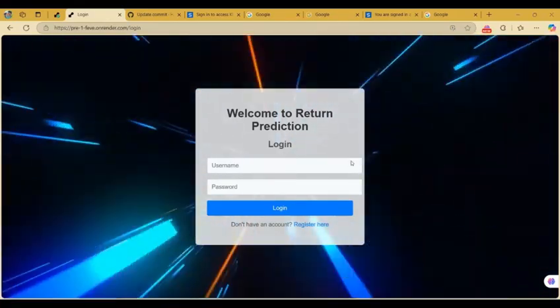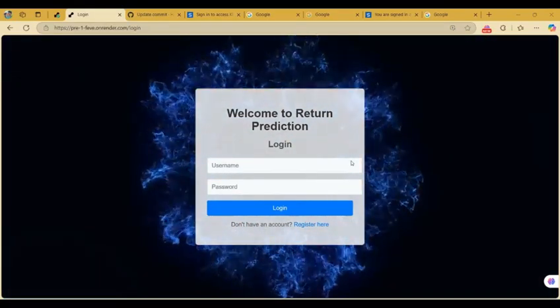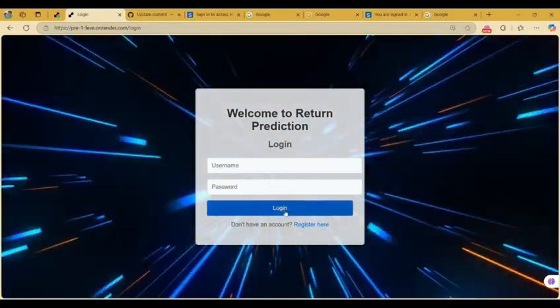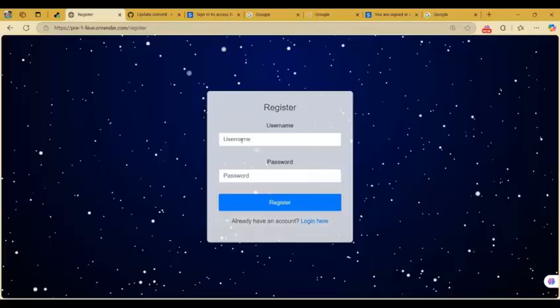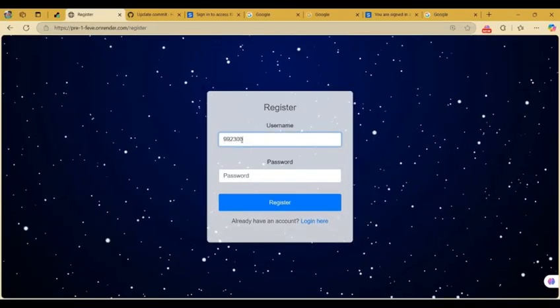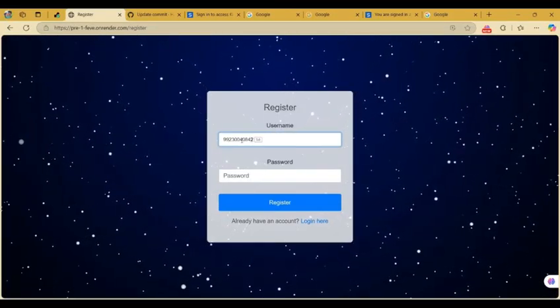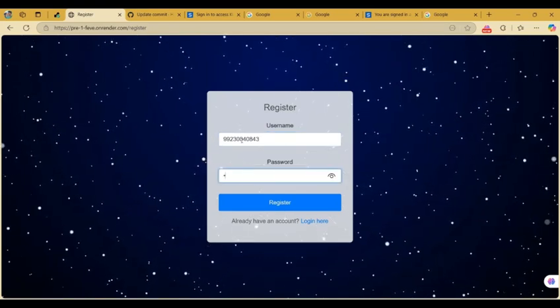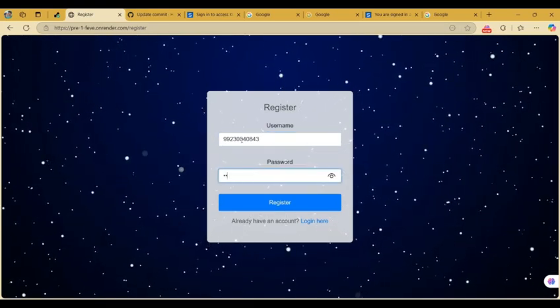Hey everyone! We're excited to introduce our product return prediction website. This platform helps you check whether a product is likely to be returned or not. To get started, first, you need to register. Simply enter your details and create an account.